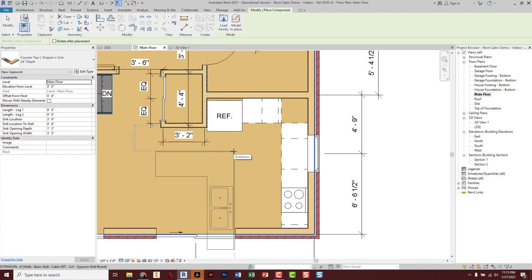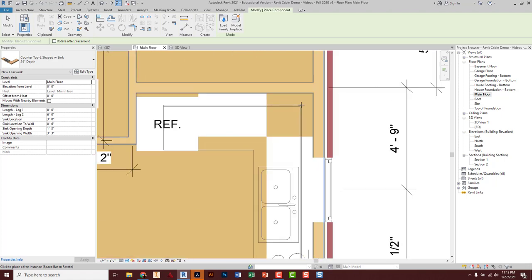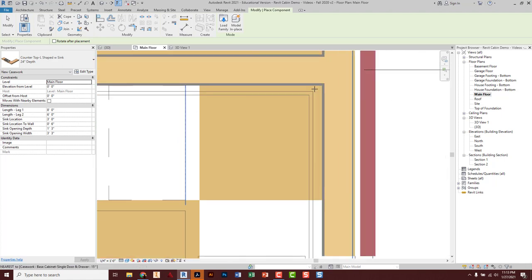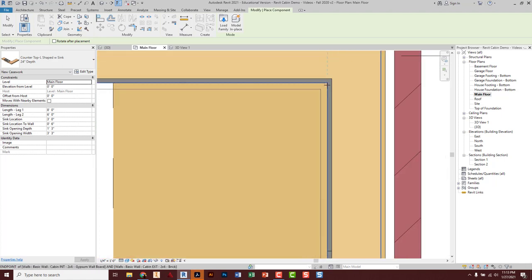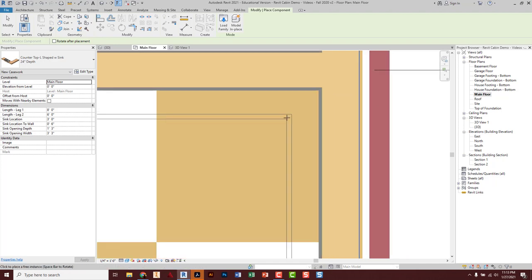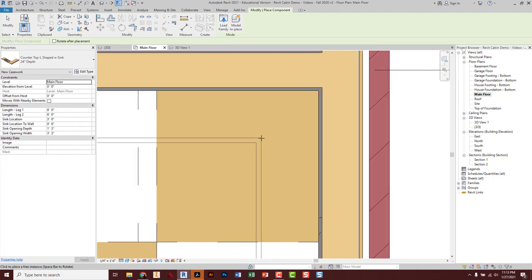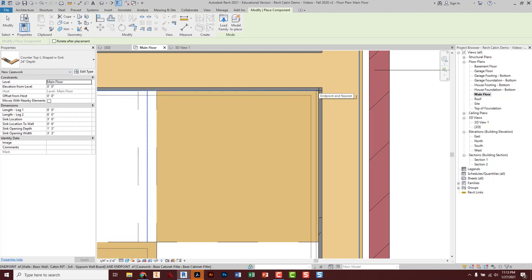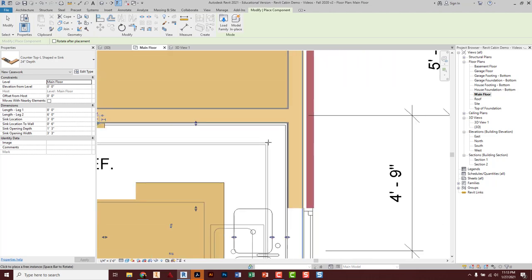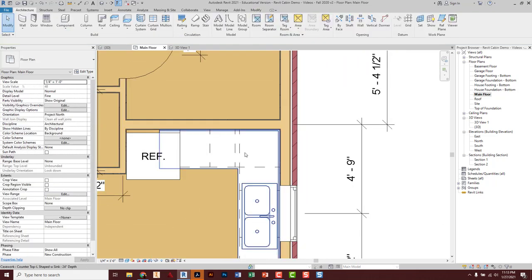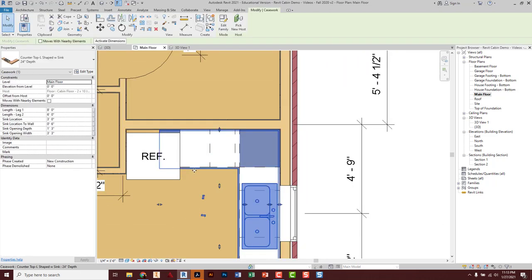So I just hit the spacebar until I get the orientation I want. Don't worry that the countertop's not the right length yet. And I'm going to see if I can snap it right in the corner. And sure can. So I can go up and reference one wall, bring it in slowly till it snaps to the other, and place it. If it wasn't working, I would just drop it out here and then use the align tool to go up to one wall and then to the other. Okay, good. Escape.